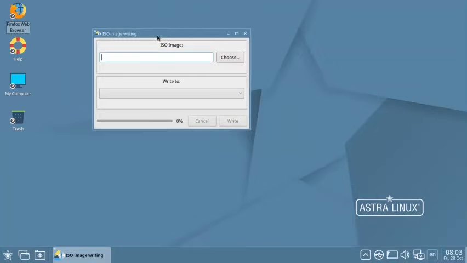Okay, so this is an image writing solution or application. You can choose any ISO image and choose the USB drive to write the image. Then it will write the image to the selected USB drive. So this is what we call a USB writer, or image writer, we can say.